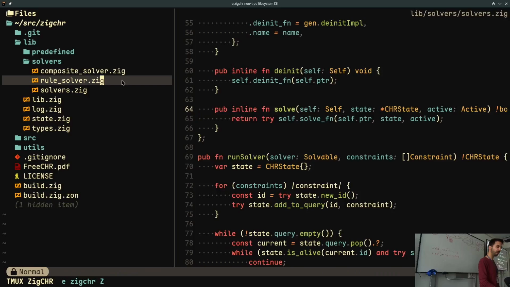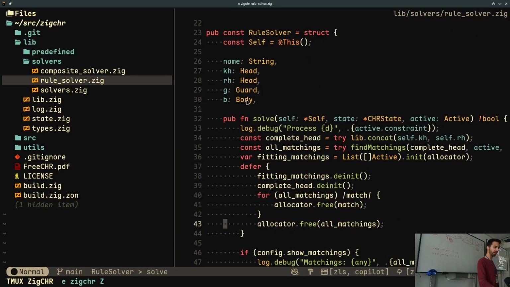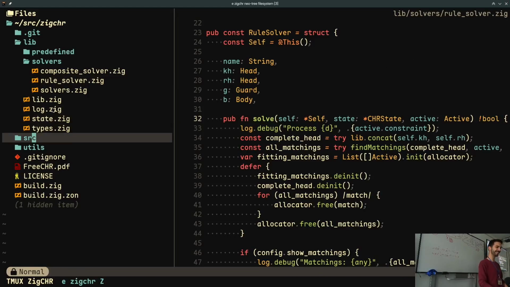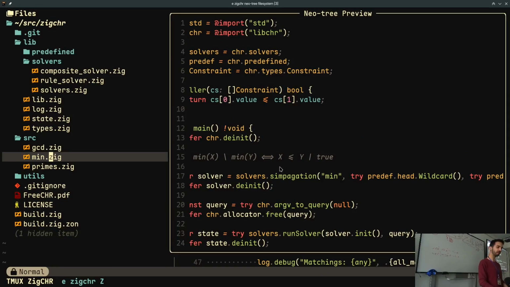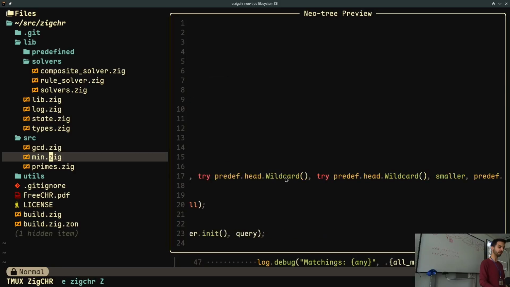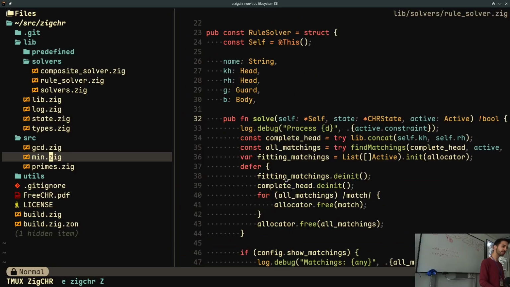So we then have a rule solver that, as I said, implements the solve method, and a rule solver models a single rule. So the single rule that computes the minimum would be modeled by this solver. I can also show you this in a second. This would look something like this. There we also have one simplification rule and then just our constraints. We can look at this example in a few seconds.